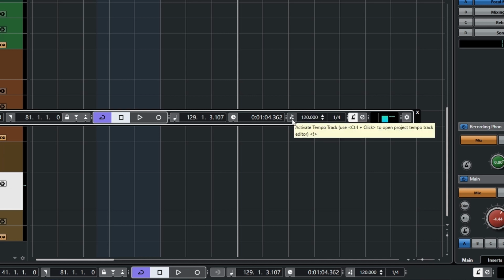This button here activates a tempo track. So that's why I had to override it. I had to turn it off to manually change this, because otherwise what it would do is add a tempo track, and that way you could actually draw tempo changes. So if your song has a tempo change, you can draw them into this tempo track, and then it will follow that instead of being hard coded to the value I put here. We can obviously change the time signature as well.